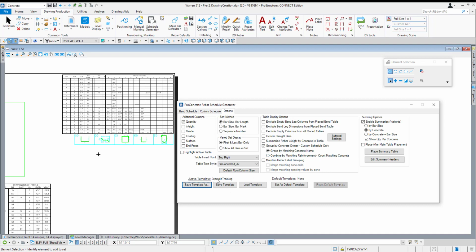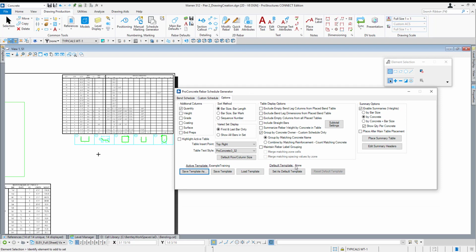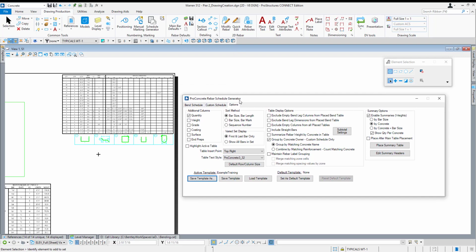Now that we have an active template, we can set this as a default template if we want. And what that will do is it'll cause it to be the active template every time we launch the schedule generator.